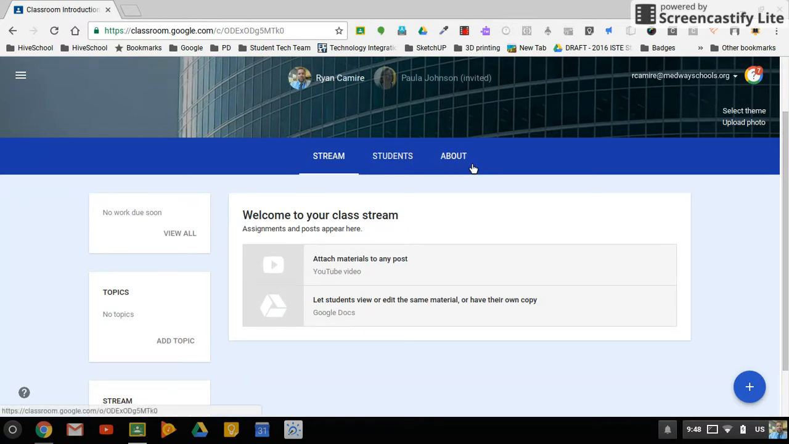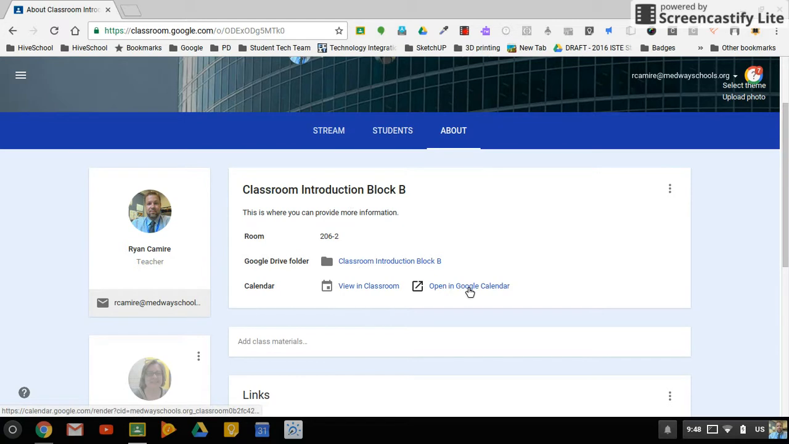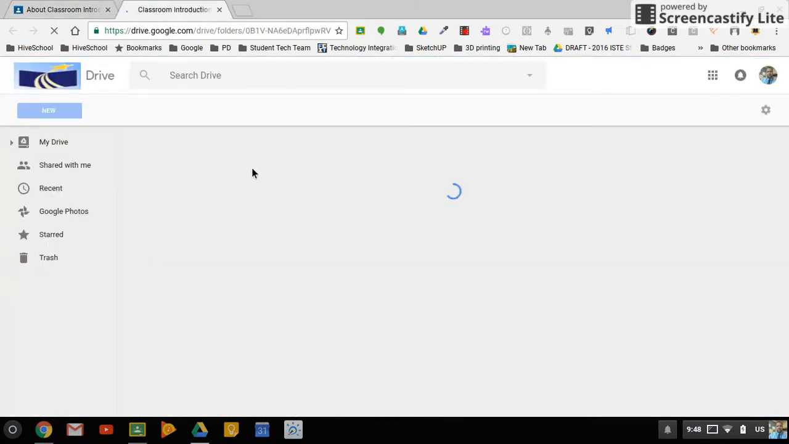The other quick thing I wanted to show you is in the About section. In your Google Drive, Classroom automatically creates folders there. So you can see this Google Drive folder. If I click that, it's going to open up my Google Drive and show this classroom folder where all templates of assignments go, where student work goes.